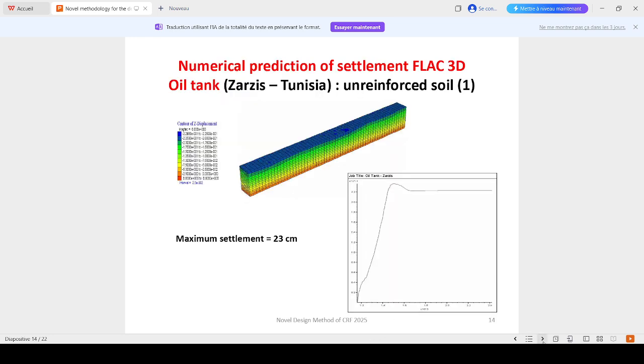So going to the numerical prediction, we performed with FLAC 3D for this oil tank a 3D model which is like a parallelepiped, with length the whole diameter of the reservoir, 54 meters, and a breadth of about 2 meters, and of course a depth of 7 meters, because the columns are end-bearing. The maximum settlement for the unreinforced soil is 23 centimeters.